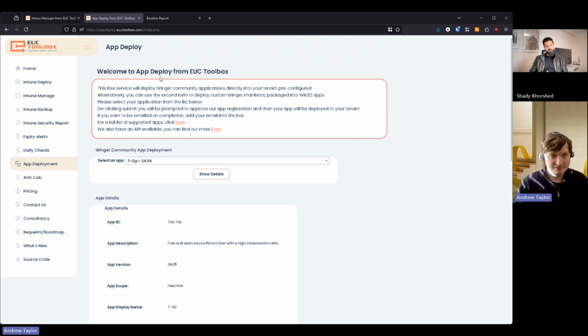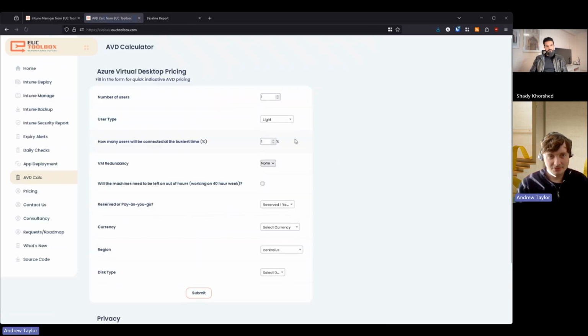And the last free one is an old one. It's an AVD calculator, because the Microsoft Azure calculator is complicated, especially when it comes to AVD, because you've got your compute, you've got your storage, you've got your network traffic, you've got to work out the concurrency and all the rest of it. So I've built a simple calculator here where you just type in the number of users, how heavy the users are, how many users connected at the busy time, any sort of redundancy, and then it will tell you roughly how much that will cost.